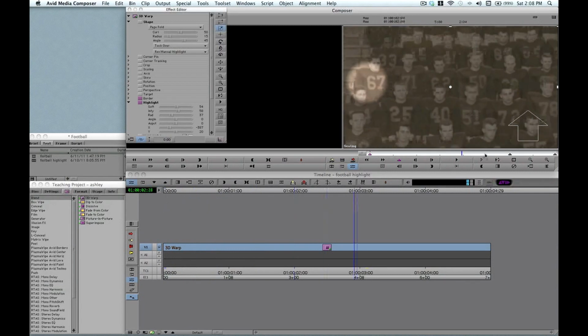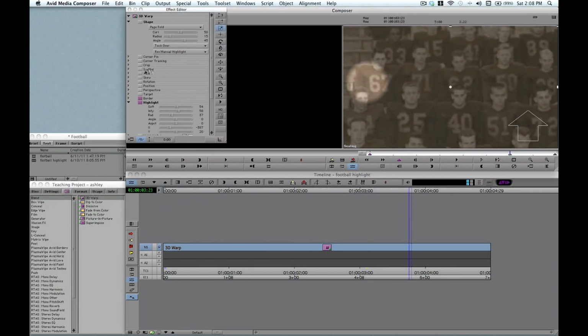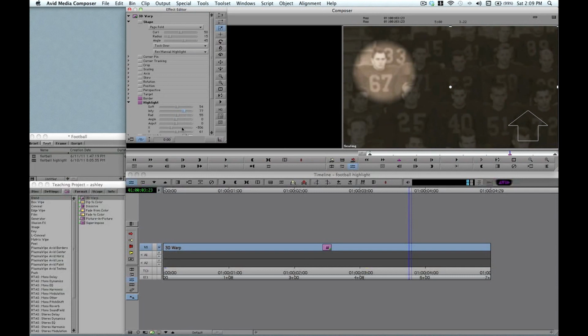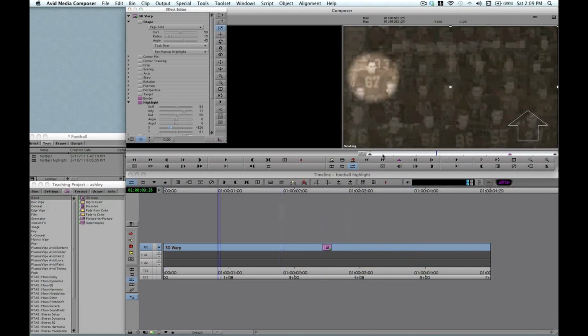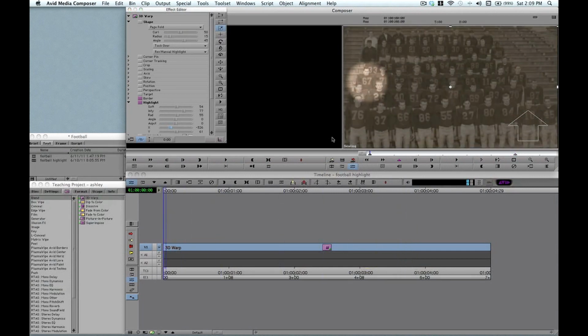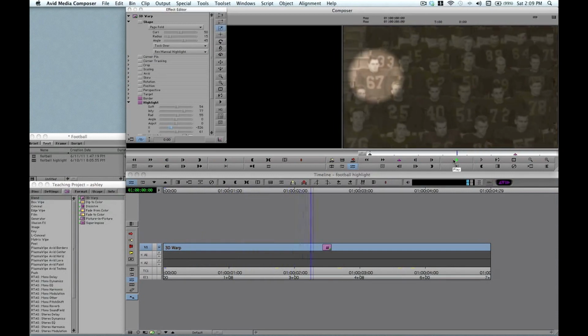Okay, so we'll come over to our next keyframe. And let's manipulate some of these parameters. We'll move it over and up. Get our radius bigger. And again, we want to kind of darken everything else a little bit more. Okay, so that's looking pretty good. Let's see how it animates. Okay, that looks good.